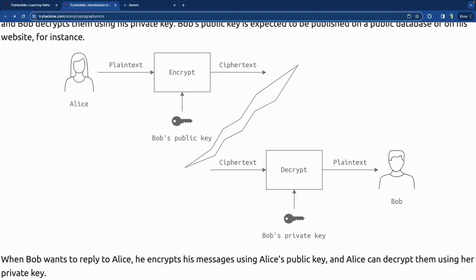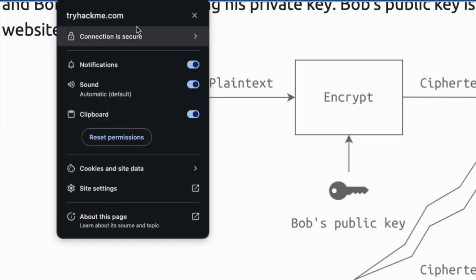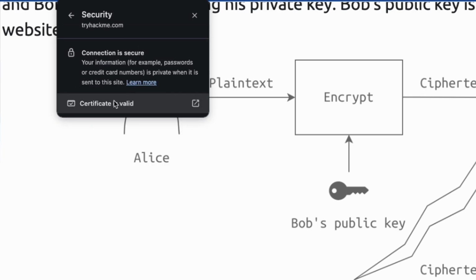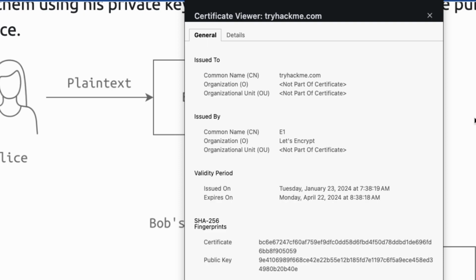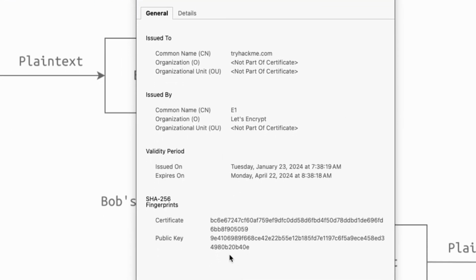So if you click on this right here, it says connection is secure for TryHackMe. Click on connection is secure, and then it shows us the certificate is valid, and we look at the certificate. This is basically what they're talking about here. This is the public key of the certificate, right? And that's the actual certificate ID or hash. And then the website itself has a private key, and they're not going to give us the private key, but we get the public key.